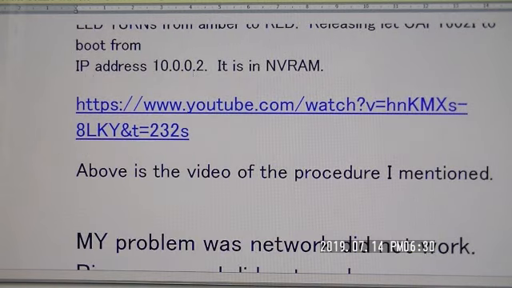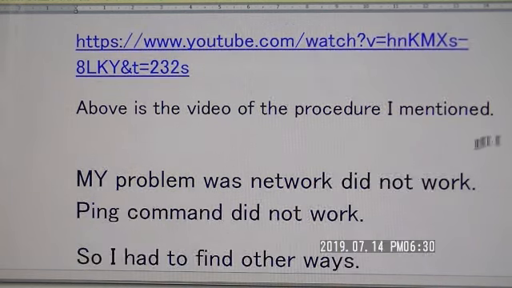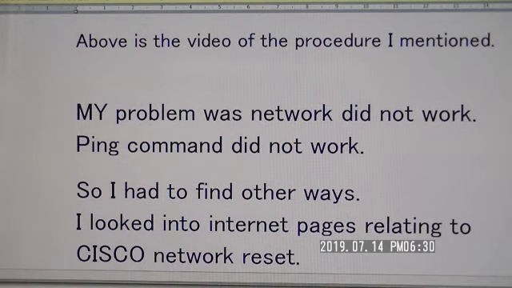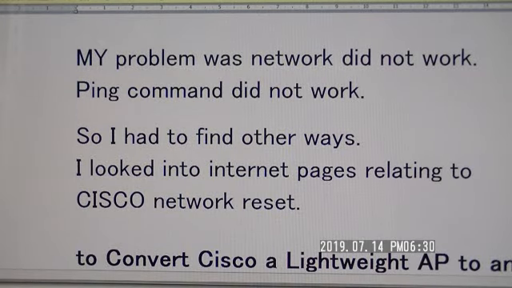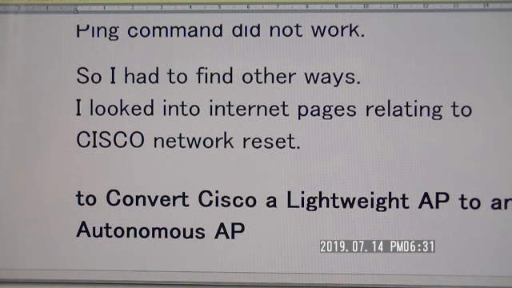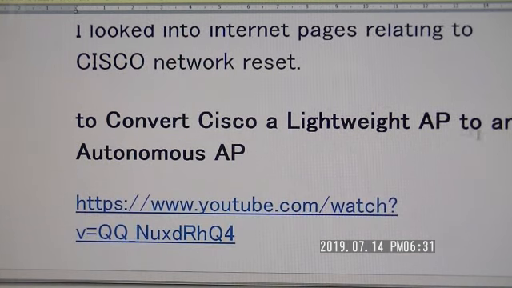Alright, there is another page. Even this video above shows the procedure I mentioned. It didn't work. My problem was that the network transferring process didn't work. Even the ping command didn't work. So I had to find other ways to transfer the file. So I looked into an internet page relating to Cisco network reset.